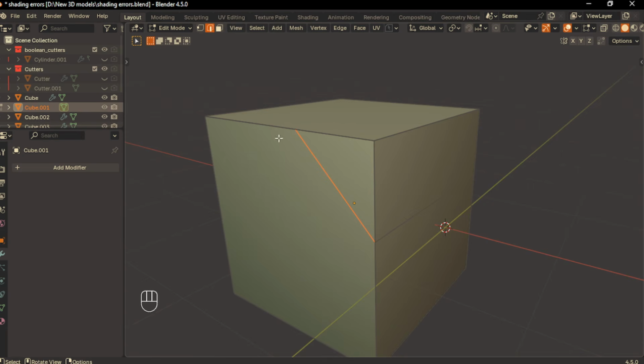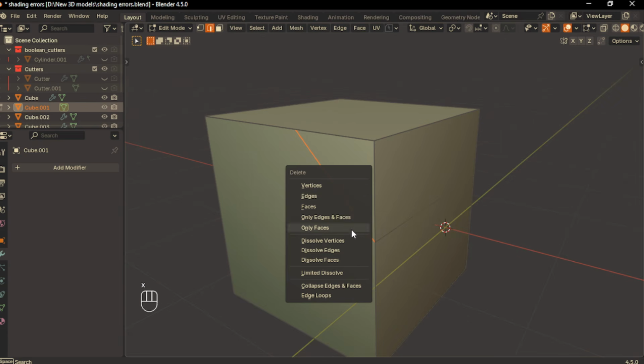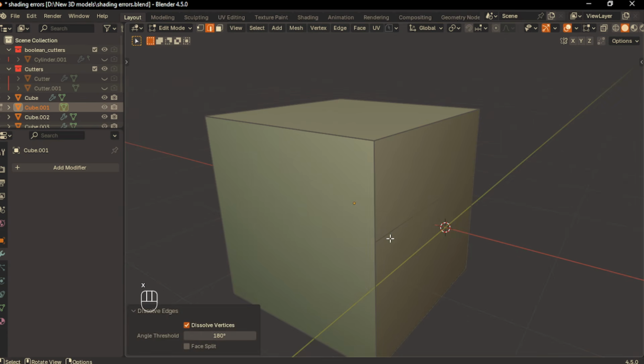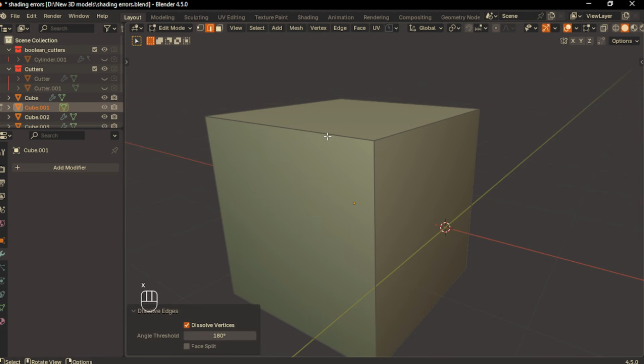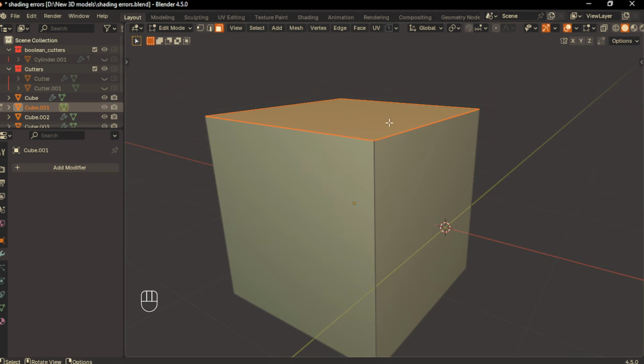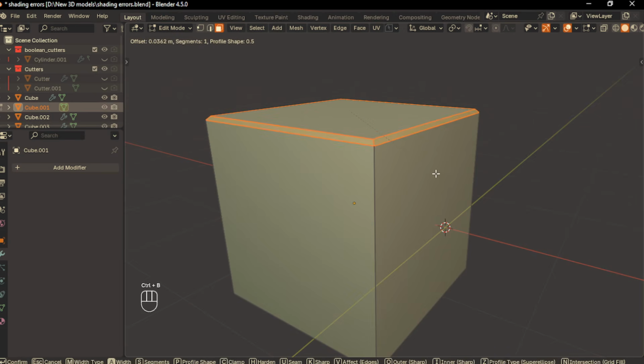So the simple fix is you need to delete this trash. I'm going to select this one and press X, then Dissolve Edge. Then the same for this, X, Dissolve Edge. Then I'm going to hold the Alt key and left click to select the whole edge loop, press X and dissolve the edge. So now when I perform the bevel, it works without any issue.